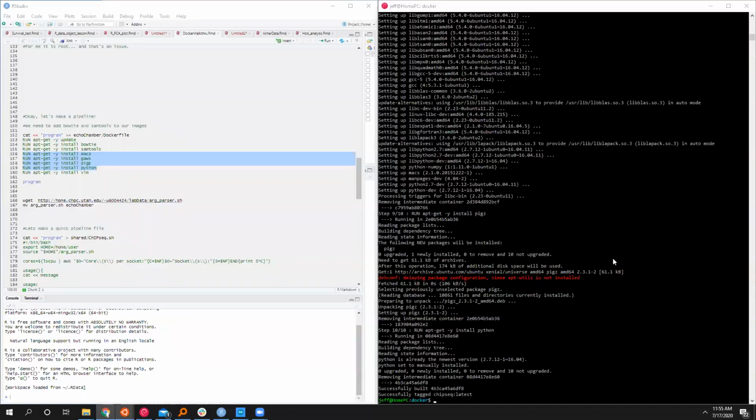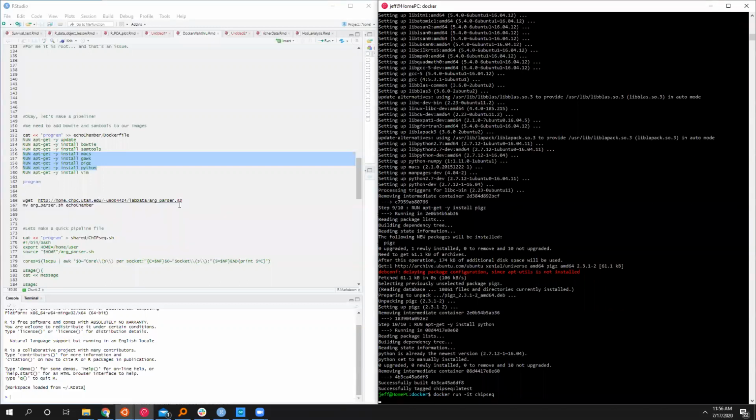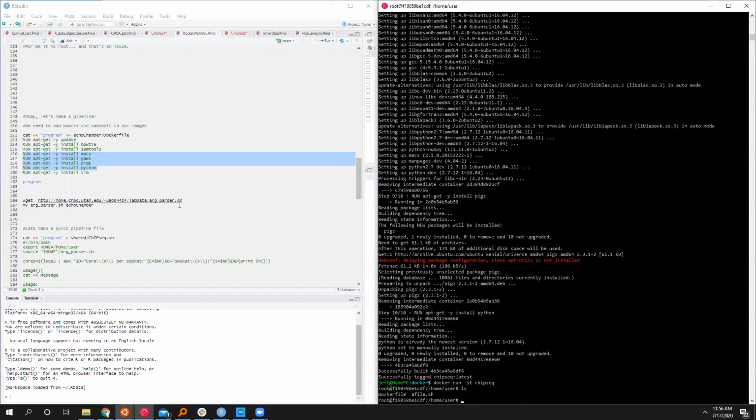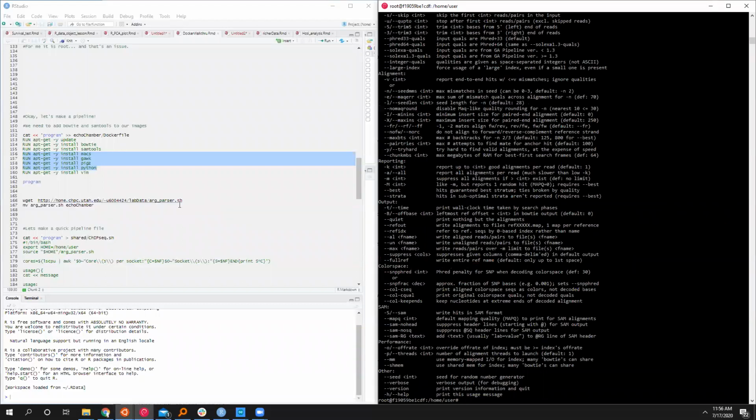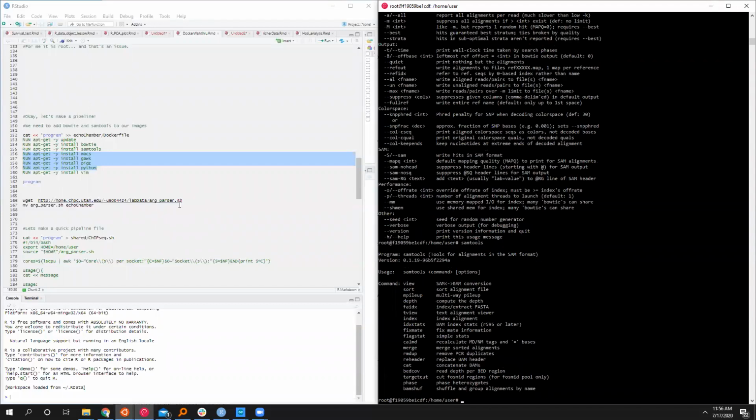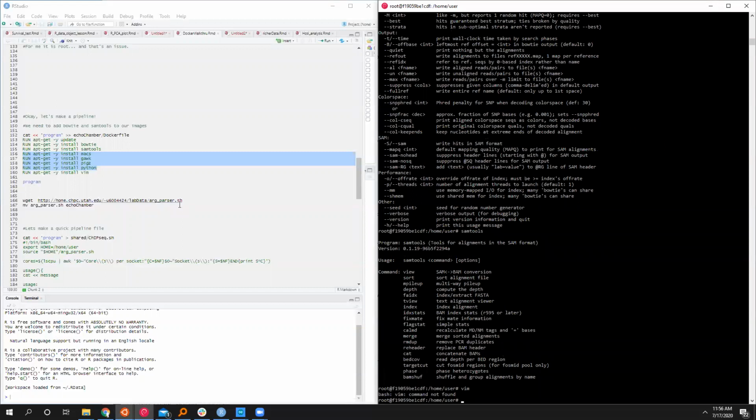Okay, so that's all done. So now what that means is if we run the Docker image called Chipseek, so we say docker run -it Chipseek, we can say bowtie, and now the program's installed. And SAM tools, all those programs are installed. Vim, however, is not installed.